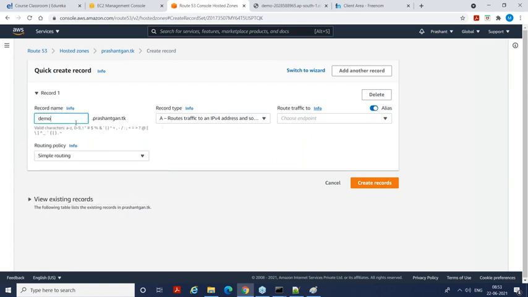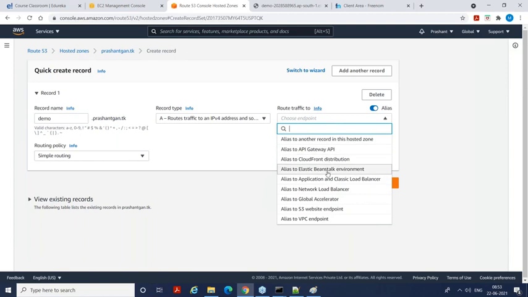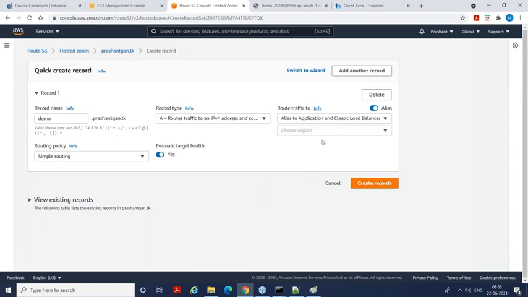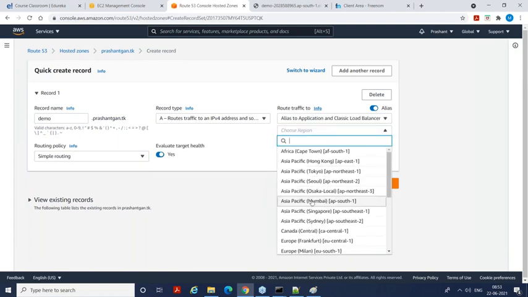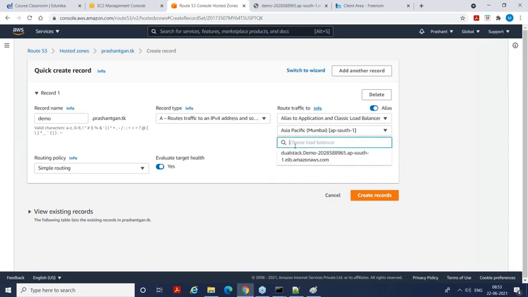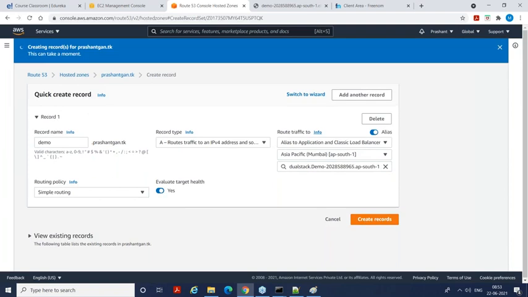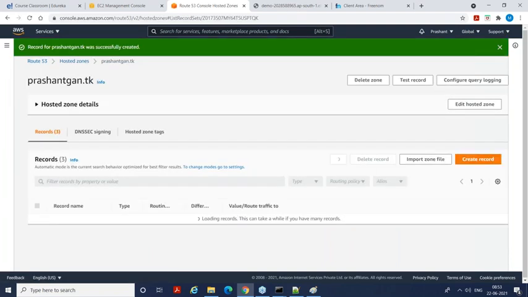Let's call it demo.prashantgan.tk. Where do you want to forward traffic towards? If someone says demo.prashantgan.tk, where should the traffic be routed? So I say route the traffic towards my application load balancer. Which region? Mumbai region. Is this your load balancer? Yes. Say create record.